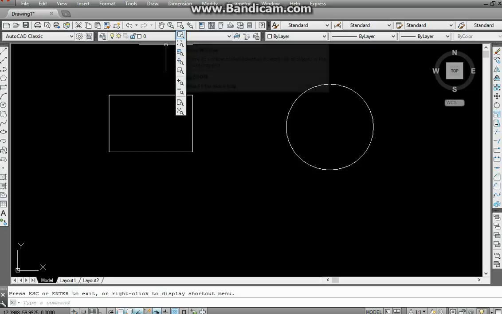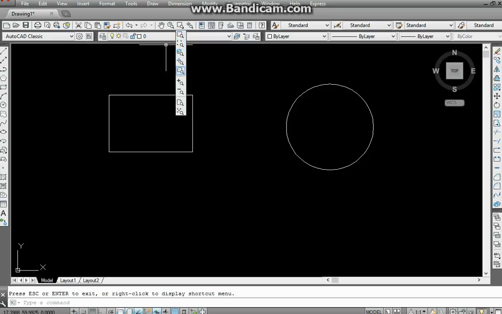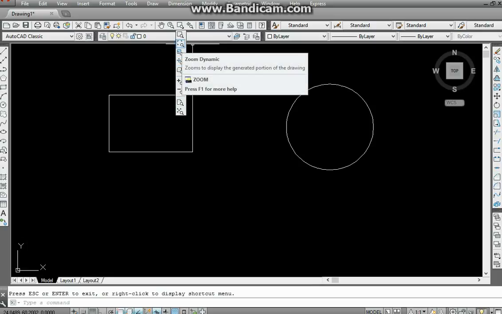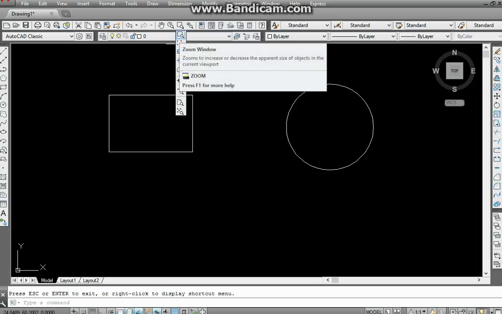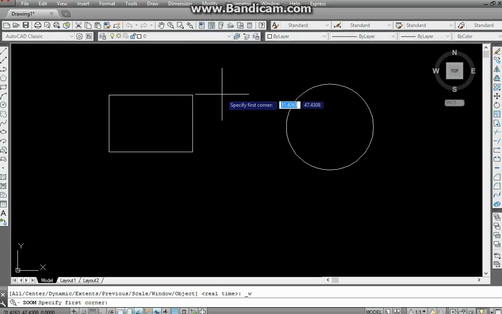The first one here, now I am holding down my mouse to navigate around this. If you don't hold down your mouse, if you release your mouse, it disappears. So if you click on this small arrow and hold down and navigate around, if you go to any one and release your mouse, it's going to select that particular type of zoom. So this is the first one here, the zoom window. I go to it and release my mouse, so it has selected the zoom window.